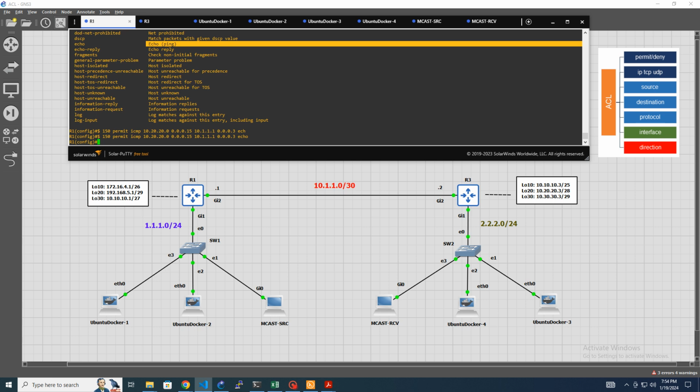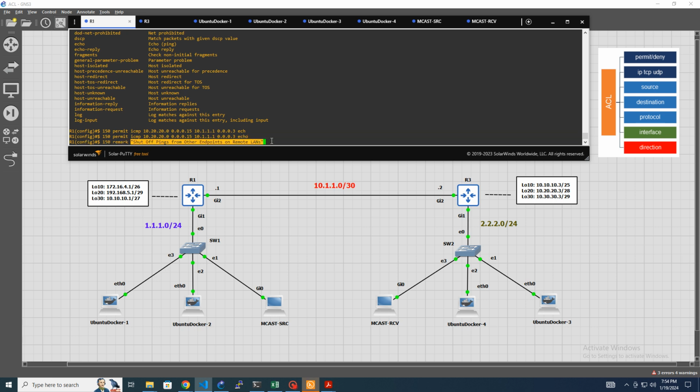So what we're going to do is pretend we had a customer that said, hey, I only want to be able to reach it from this interface only, or this subnet only. I don't want anyone else being able to ping my system. So we'll go ahead and do a remark: access-list 150 remark shut off pings from other endpoints on remote LANs.